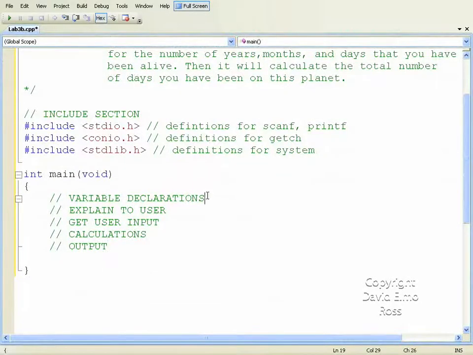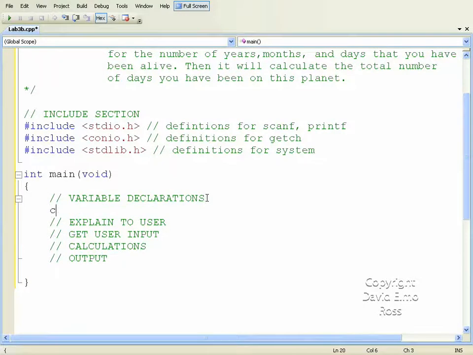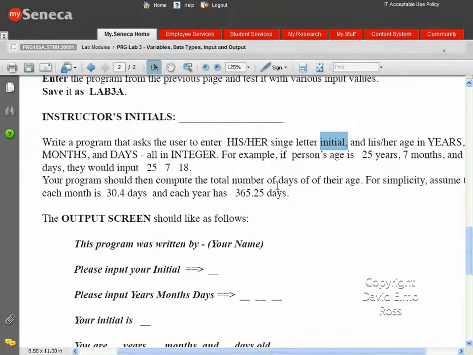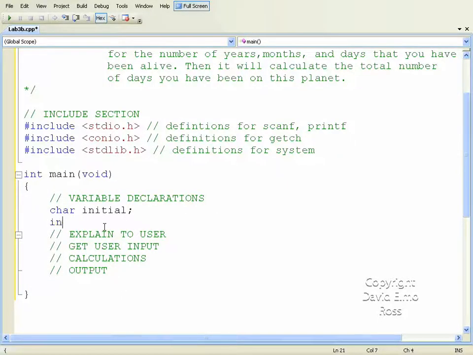So our first variable we're going to have to put in is a char, and it's supposed to be containing your initial. So we're going to use the variable initial as the character that we're going to grab from the keyboard and put into this variable. Let's see what else we're going to need. It says we need something for years, months, and days, all in integer. So let's go in and put integer years, months, and days.